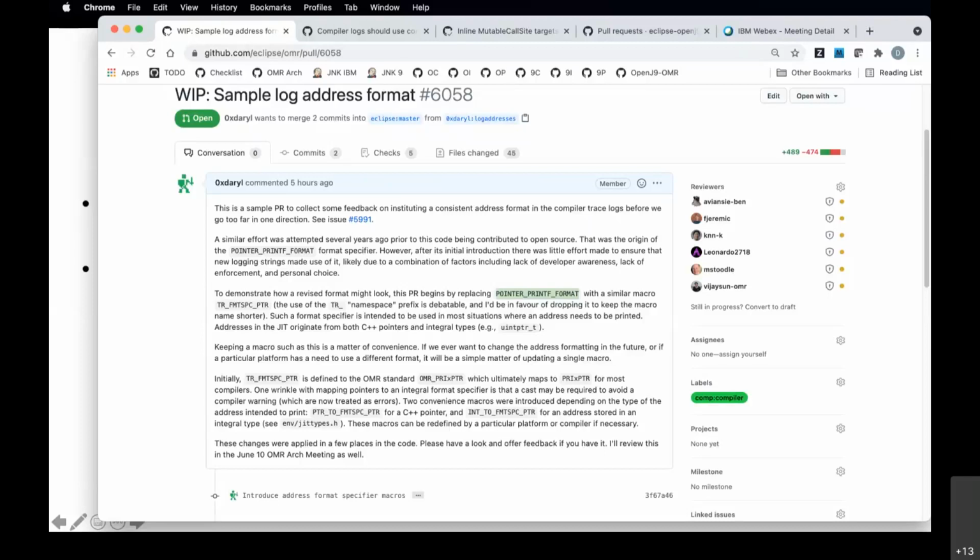The one little wrinkle, or the challenge, in all of this is that there are a lot of places to change. It's not just a matter of finding all the percent Ps, it's finding all the other ways that addresses are being printed, like you said before, with the percent X's and the percent LX's. There are places that are using PRIX pointer already, and so it's a real pain going through that. But I think that can be done slowly over time as it gets cycles to do that.